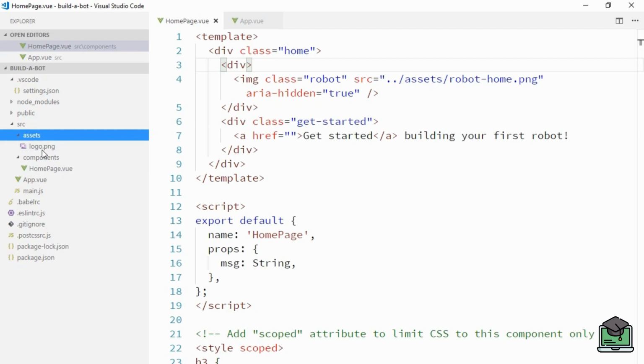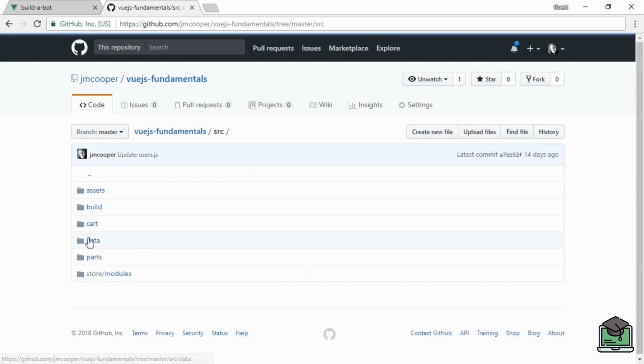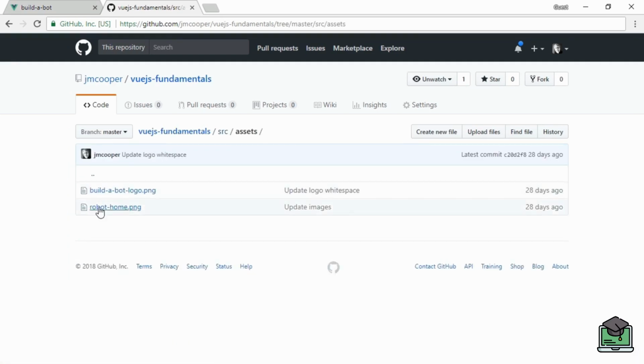So let's go download that robot home PNG file. To help us with this and a number of other tasks throughout this course, I've created a little helper repo over here in GitHub for the Vue.js Fundamentals course. And there's just a few files in here that we will occasionally use to download things as we go throughout this course. So in the source folder, notice we have an assets folder, and here is the robot home PNG file. And we'll actually need this other image too, so we might as well download them both.